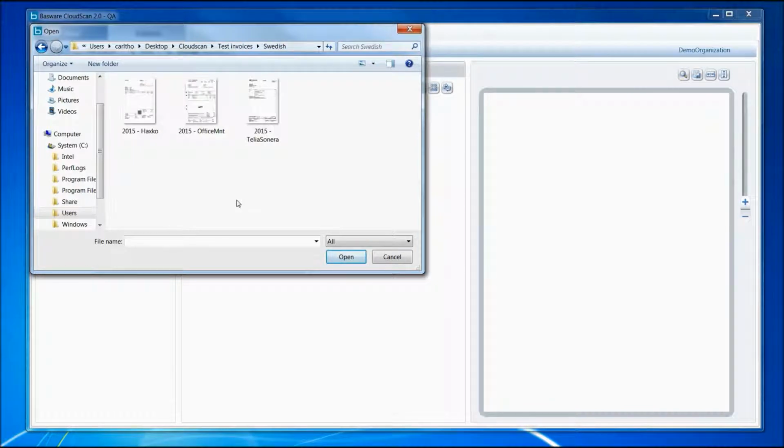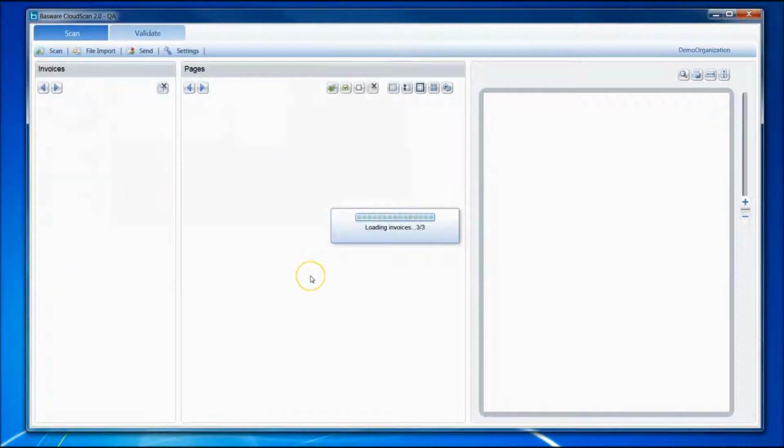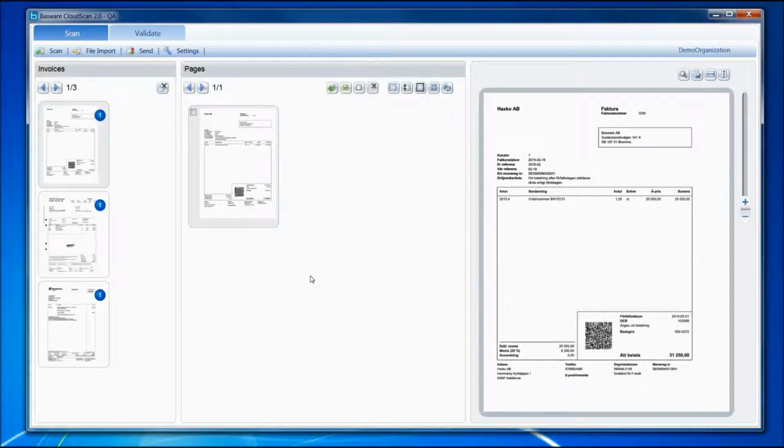Once you've located the PDF invoices that you've received and want to capture, you just select the ones you want to bring in and click the Open button. That will import the files and allow you to have a look at them before you try any OCR extraction. So here we can see that I've brought in 3 invoices and I've highlighted the first of 3 on the right hand side.